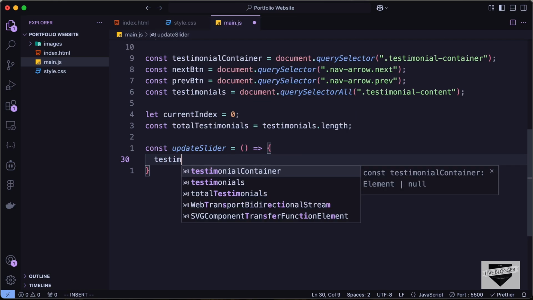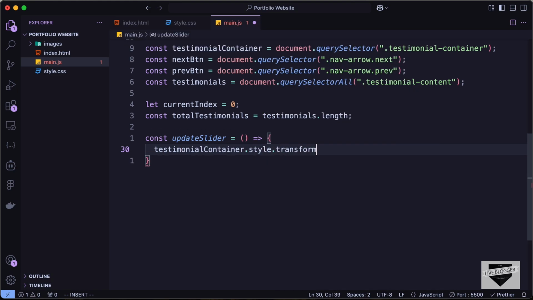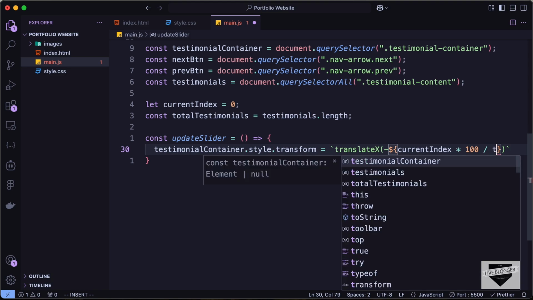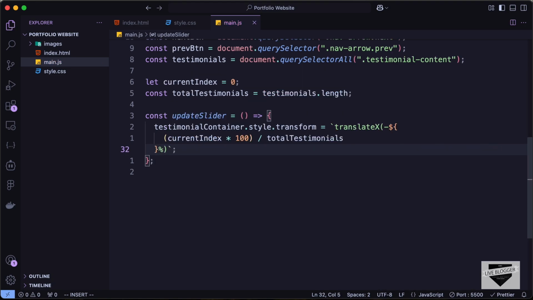So here let's type testimonialContainer.style.transform equals, and let's use backticks, and here let's type translateX, and here we will use this formula: minus dollar symbol curly braces, and inside here we'll just type currentIndex, which starts from 0 at the beginning, times 100 divided by totalTestimonials, and here we'll add a percent sign. So this will help us move the testimonials container 100% to the left and the right sides.